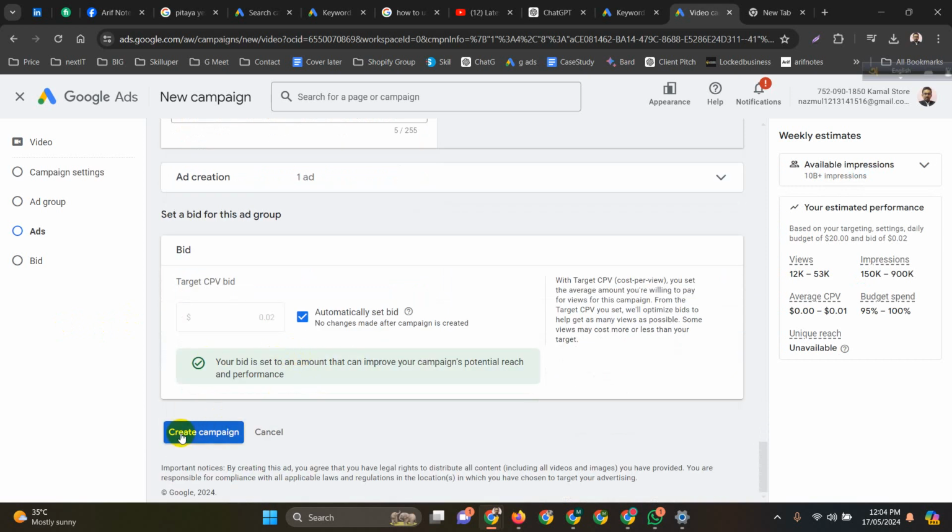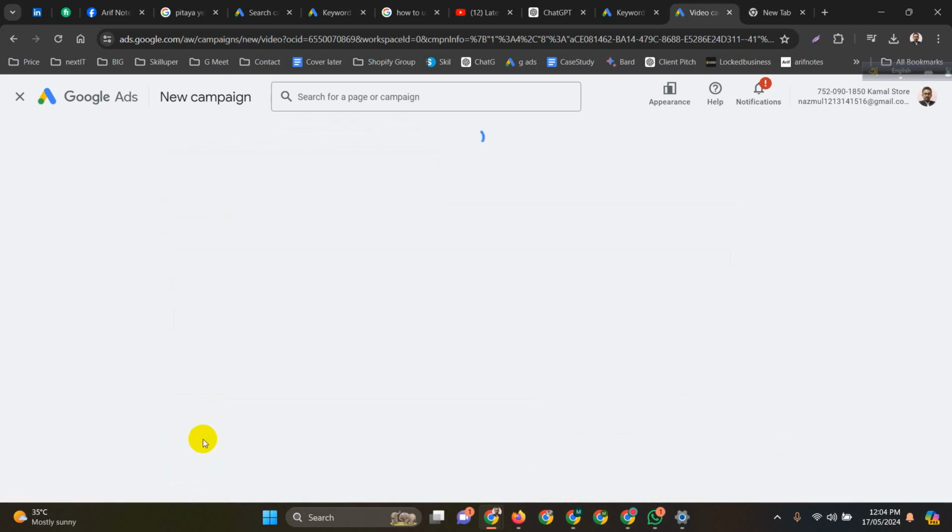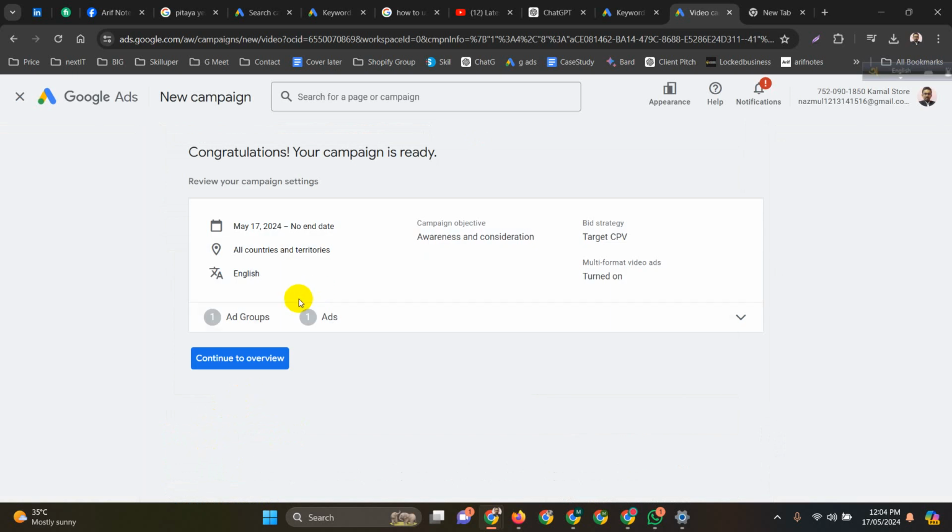All perfect. If you click on create campaign, it will be created. Now if we continue, it will be live. So this is how you can run a campaign for your mobile repair shop.